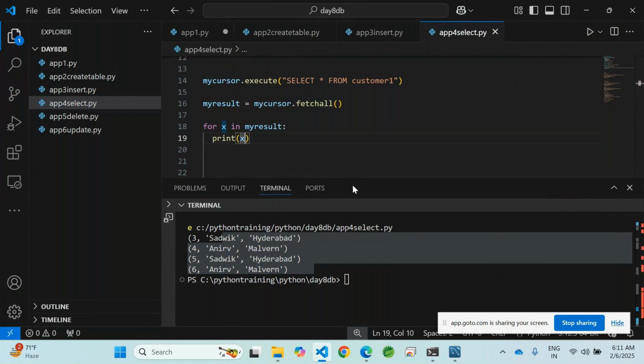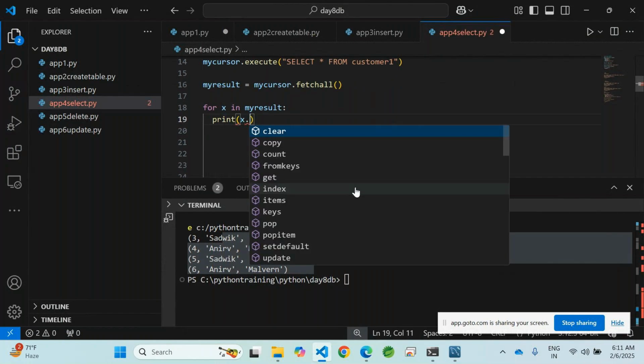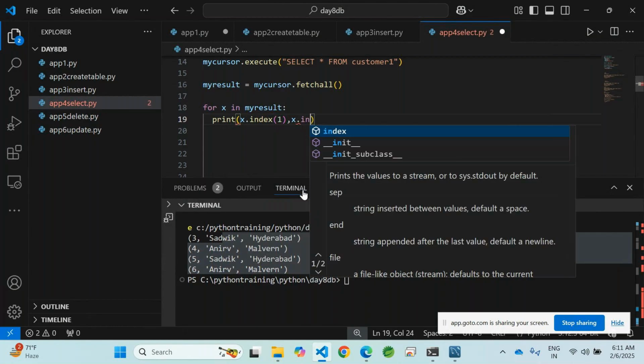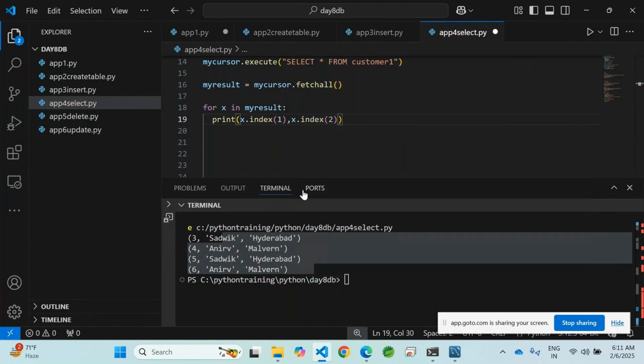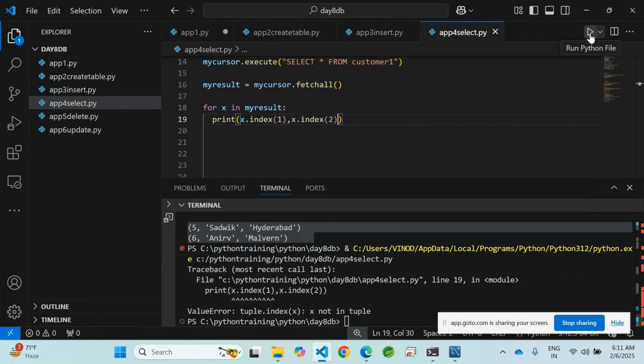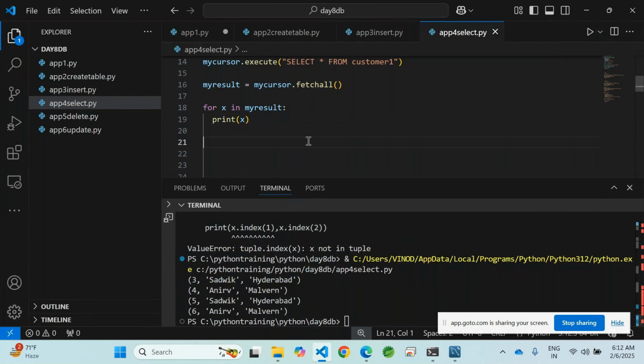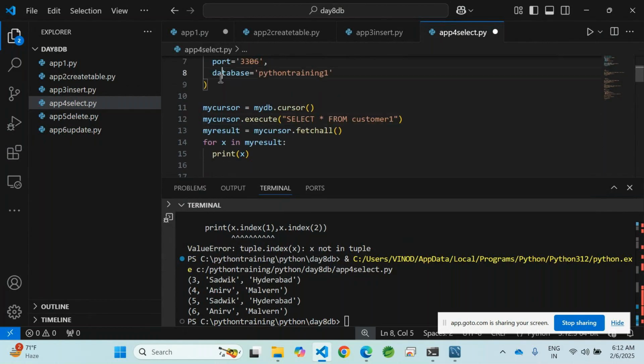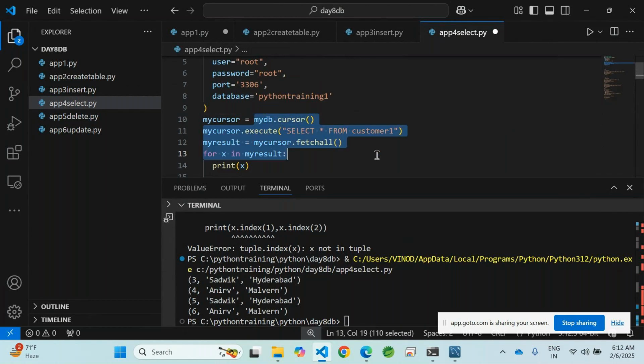Even get count, get index of 1, maybe index of 1. Like this also you may try to print it. Index it is not taking. So X is a whole object it is taking, within which it is just printing the entire record. Okay. This is for select, means fetching the data. After you fill the values into the table, you wanted to get it, you should write this selecting.